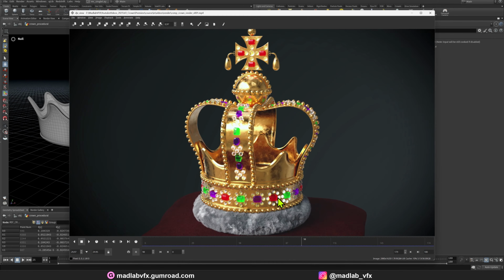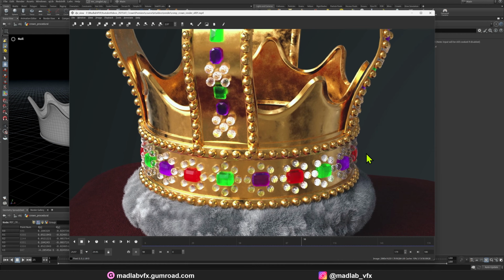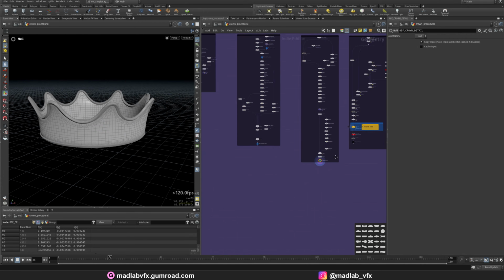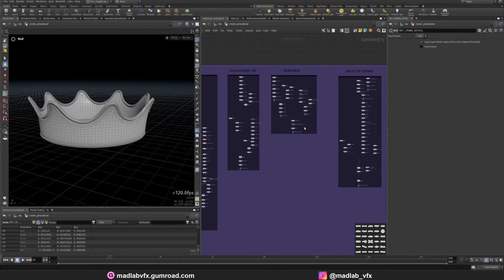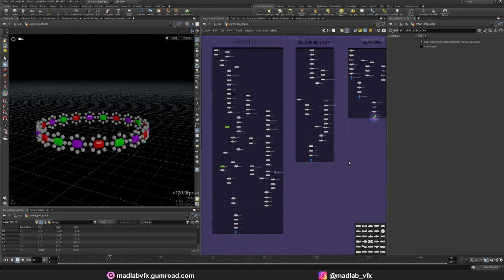This detail inside. Now let's see how I create this base detail. Now let's see how I create the base. I think the base is here. Gems base. Here's the gems. Yes.